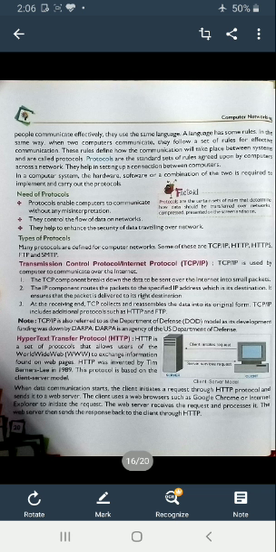First is Transmission Control Protocol/Internet Protocol. TCP/IP is used by computers to communicate over the internet. The TCP component breaks down the data to be sent over the internet into small packets. The IP component routes the packet to a specified IP address, which is the destination. It ensures that the packet is delivered to the right destination. At the receiving end, TCP collects and reassembles the data into its original form. TCP/IP includes additional protocols such as HTTP and FTP.